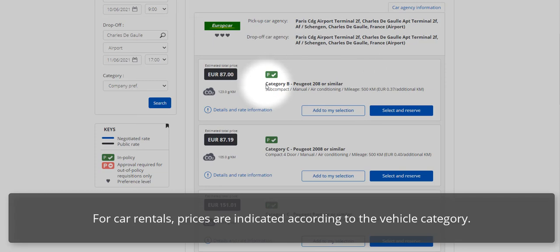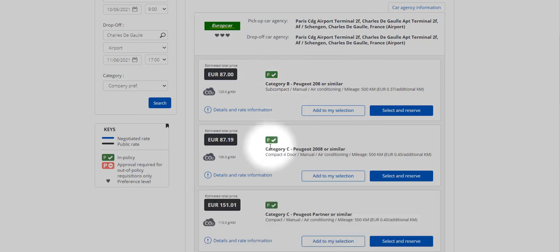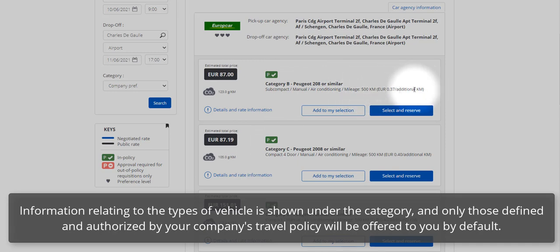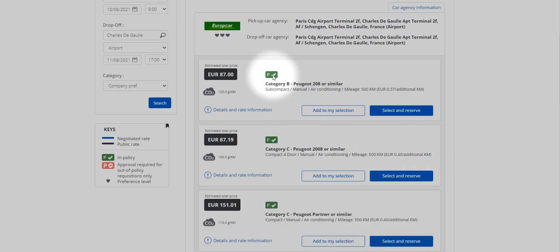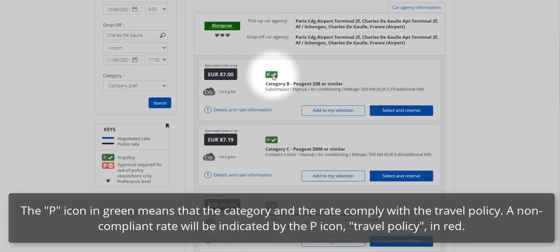For car rentals, prices are indicated according to the vehicle category. Information relating to the types of vehicle is shown under the category, and only those defined and authorised by your company's travel policy will be offered to you by default. The P icon in green means that the category and the rate comply with the travel policy. A non-compliant rate will be indicated by the P icon travel policy in red.